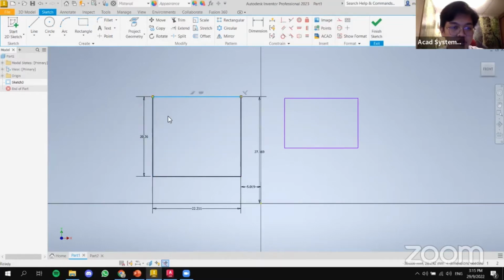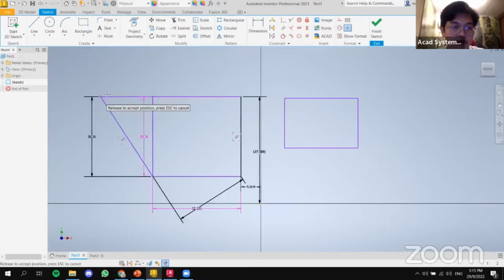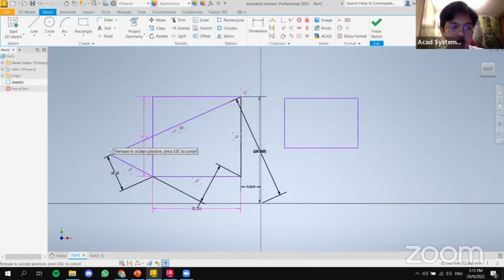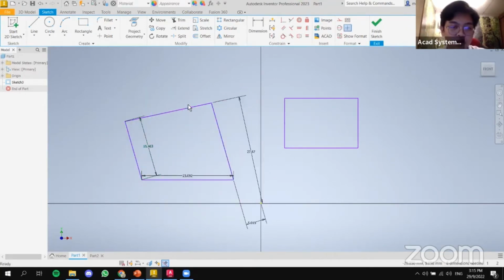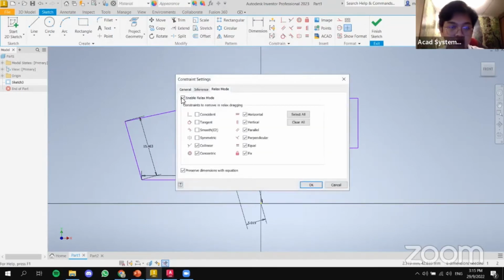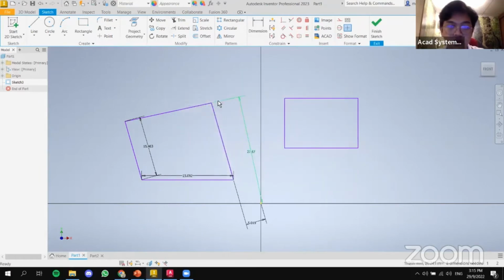So I can change, can move despite it being defined. Once I let go, now it will remove all the original constraints that it has before. So that is for that relax mode. Okay, I'll just disable it again.